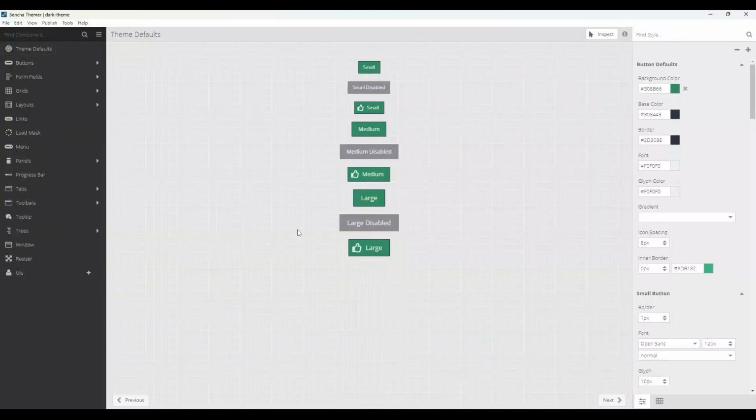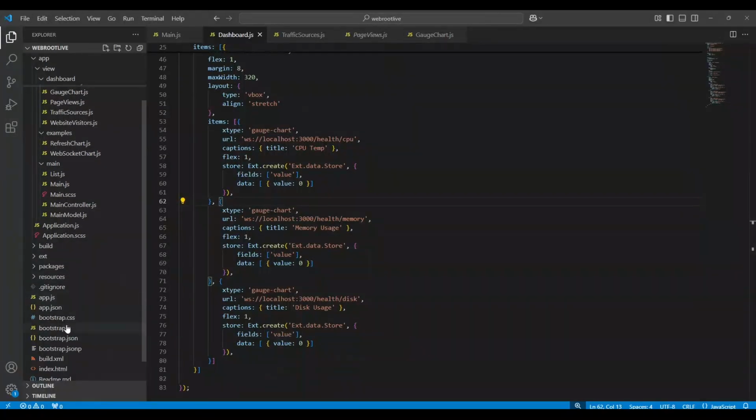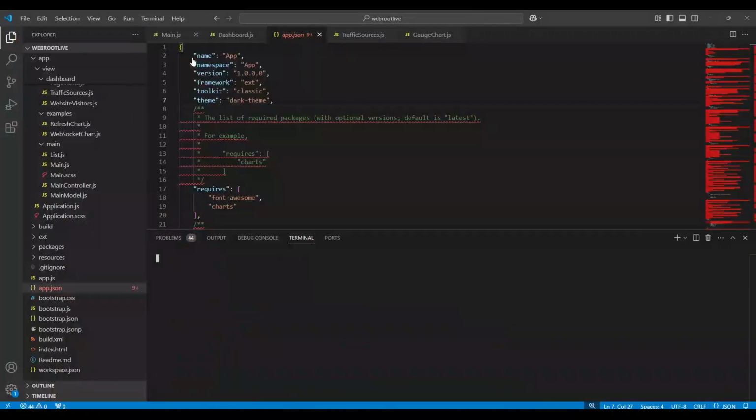Now that I have created this, I should go back to my project. Okay, go back to my app.json file and make sure that my new theme is there. If that's the case, I can refresh and rebuild my application. So I'm just going to open a new terminal from over here. I'm going to say sencha app refresh.